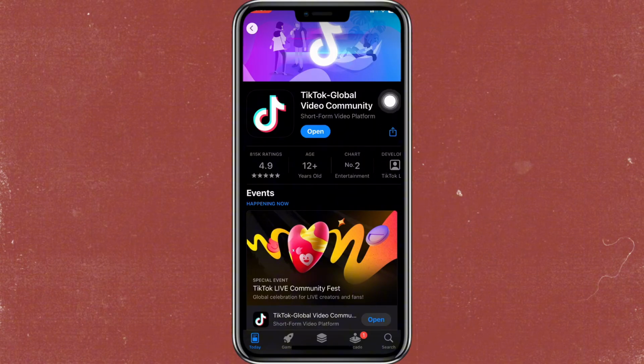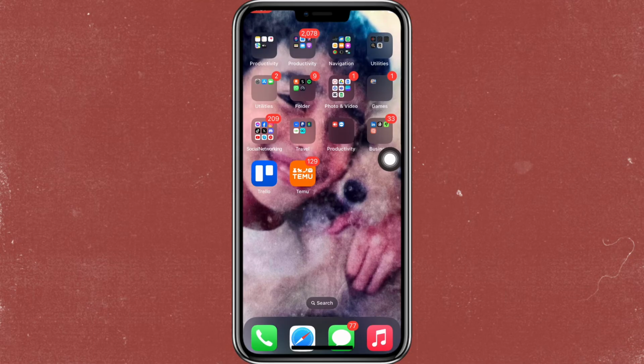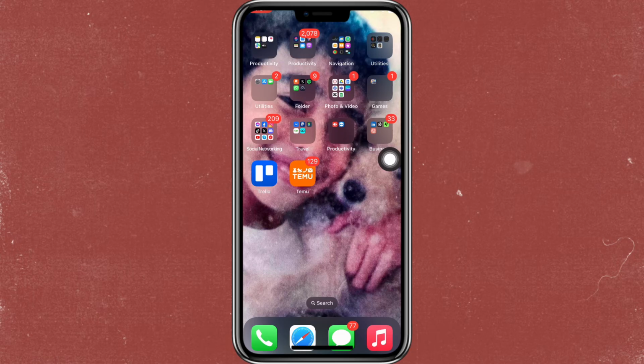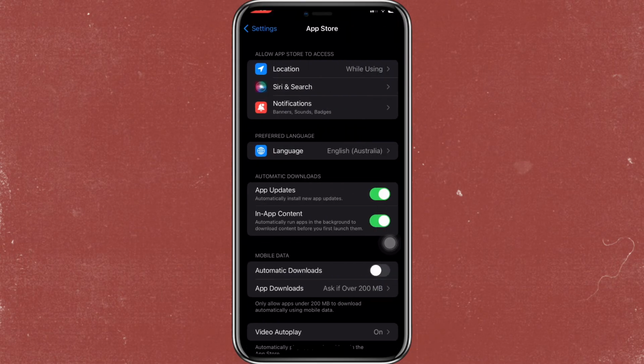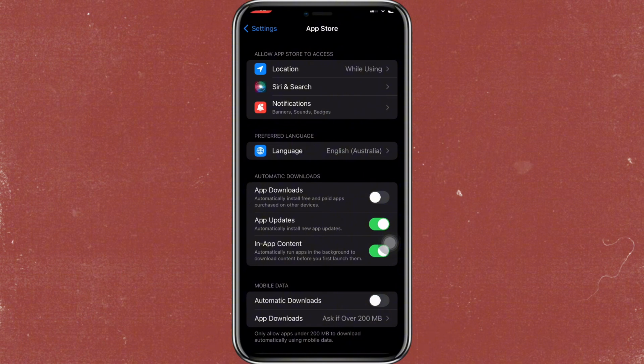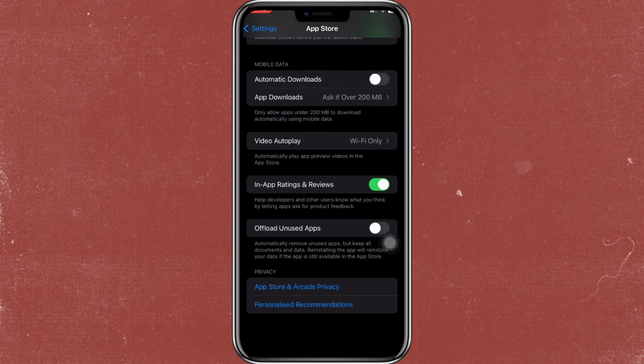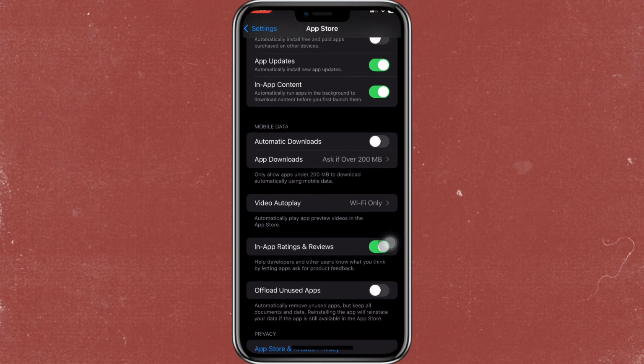But if this doesn't work on your device, one last option is to change the region. So what you're gonna do is go to your settings and go to App Store, and from here, as you can see, you can change the region or the location, and just choose a region that doesn't block the TikTok application. And it should work like that.